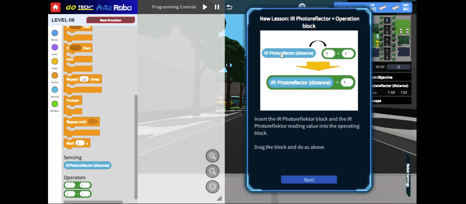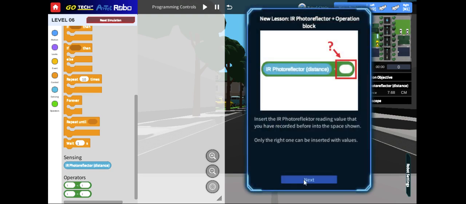Alright, so how to combine these two? You need to click and drag this IR photoreflector into the space column on your left side. Don't place this IR photoreflector on the right side, because the right side will be the value that you measure using your IR photoreflector. Alright, so insert the IR photoreflector block and the IR photoreflector reading value into the operator block. Drag the block and do the same as above.